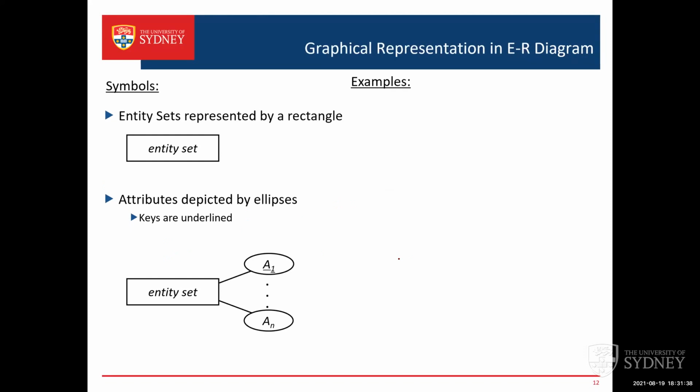Okay, so now we have some idea. Let's put all of this together and see how this looks. This is what we have learned so far. An entity set is represented by a rectangle. Attributes are represented by ellipses, and keys will be underlined. If I have a primary key, then I will underline that one, and I must have a primary key for each table.